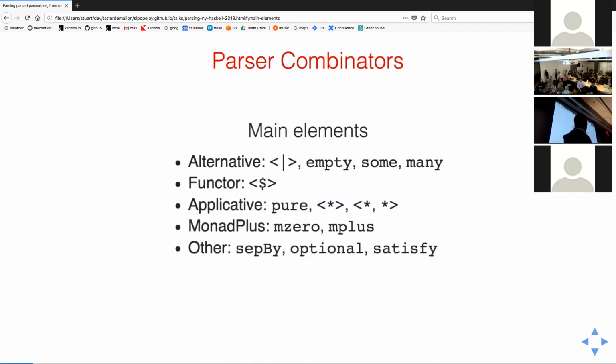Alternative is kind of the main one. This guy allows you to say I want to do this or that, and then some kind of primitive combinators, to say some is a really important one. Some or many. Some means a bunch of things, but at least one. Many means a bunch of things, can be zero.